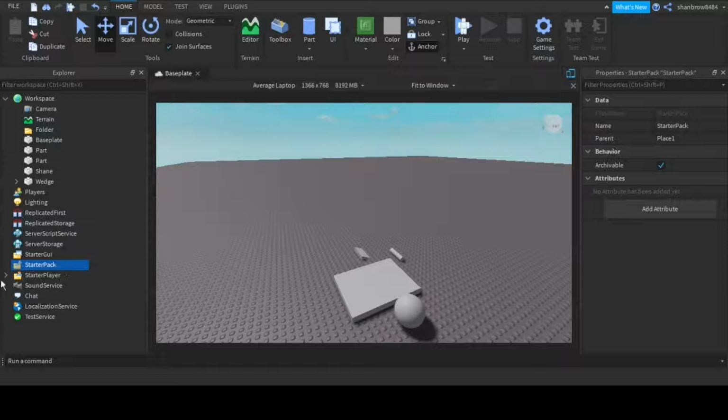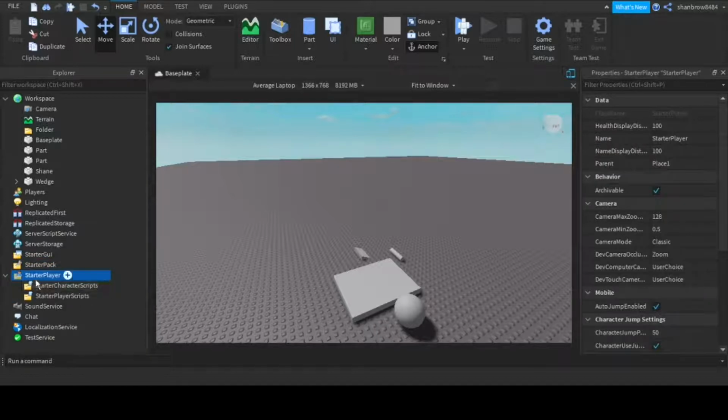Starter player. I used it multiple times to test out morphs that I made. You just insert the morph you want in here, not into any of these, just into starter player and type in StarterCharacter. S in Starter uppercase, C in Character uppercase. And click play. You got a starter character. And don't forget to unanchor them.